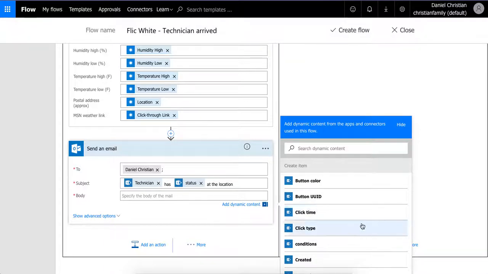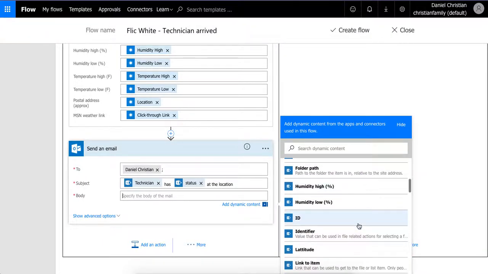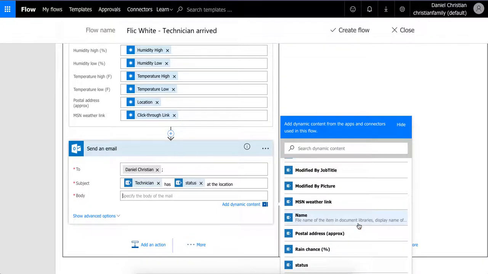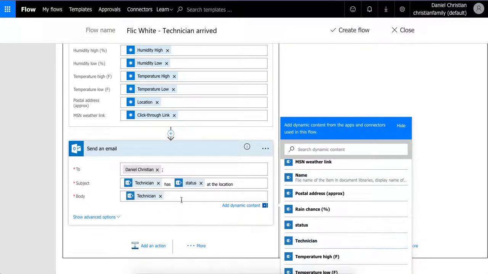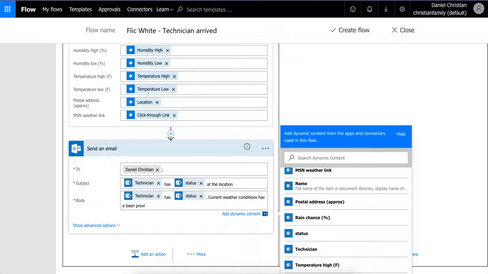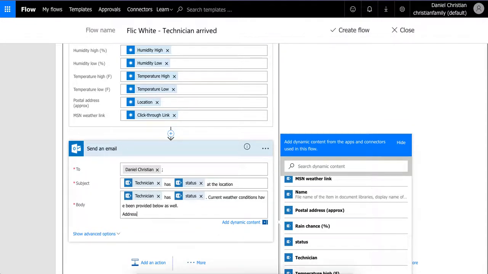Alright, so over here, same thing. I'm just going to say technician has arrived, then current weather conditions have been provided below as well. And so I'm going to provide things such as the address, and I'll just put that in as approximate.